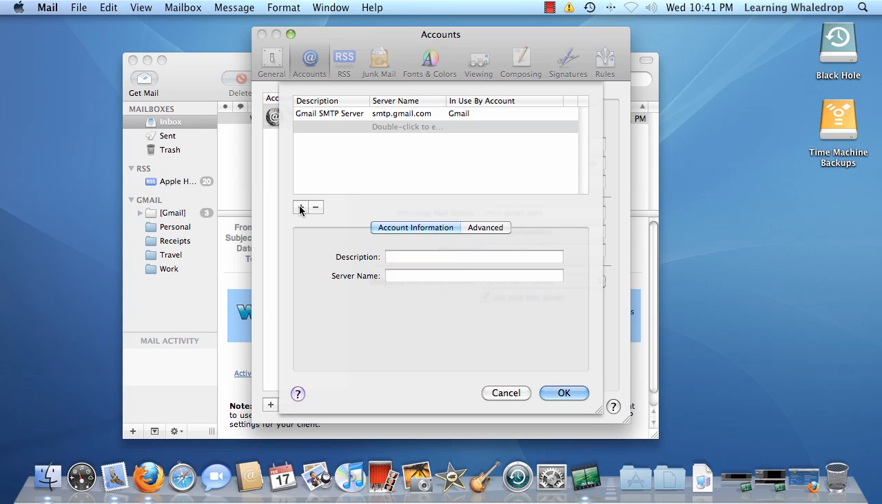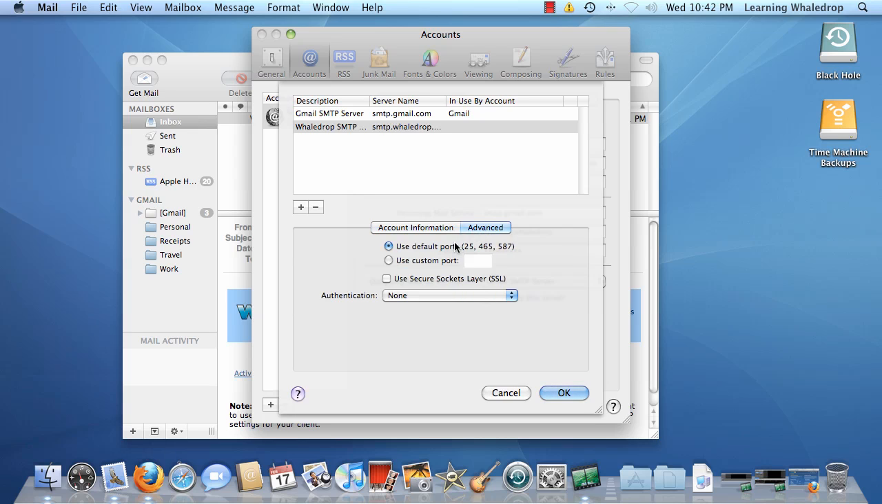So what I'm going to do is click the plus sign, and add the Whaledrop SMTP server, and the address for that server is smtp.whaledrop.com. That address is the same regardless of what email client you are using. And I'll click on Advanced, and Whaledrop uses SSL, and I want to make sure that it's using port 465. So I'll select custom port and put in 465.